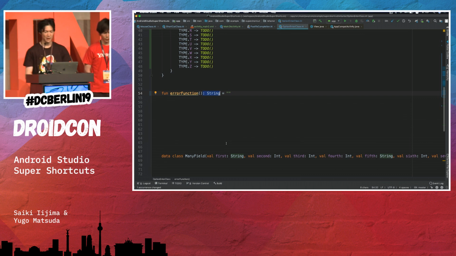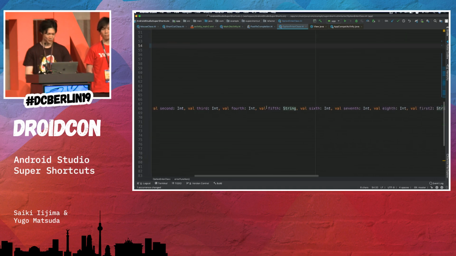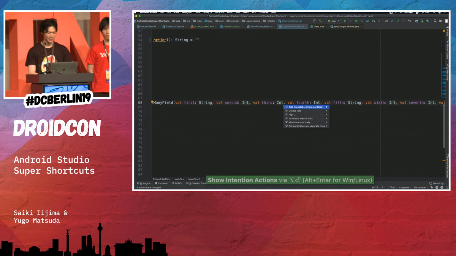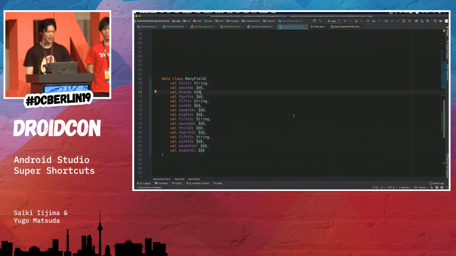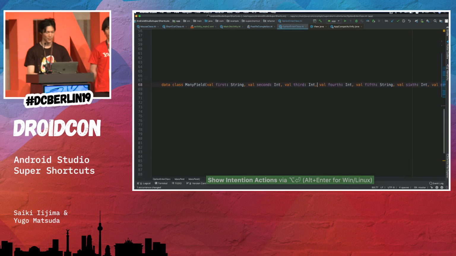Apart from fixing warnings and errors, there are also other use cases for Option Enter. For example, if we have a function with tons of parameters, so long parameter, and we want to add a new line after each comma, okay, press Option Enter and select Put parameter on separate lines. Okay, it becomes easy to read. We can also do the reverse by selecting Put parameter on one line. Option Enter is very useful, so please remember and try it out.